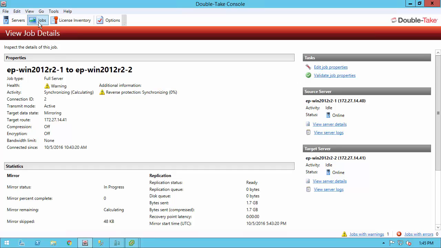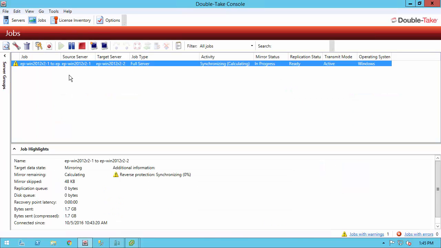I'll go back to my jobs here, and what we're going to do is allow this mirroring and replication to continue. We're going to allow that mirror to complete, and then we're going to do a failover. Okay, our mirror is almost complete. The target actually is paused for a moment while the mirror finishes to do what's called hard link processing, because there are hard links in Windows 2008 and higher that we need to fix on the target before we can do the failover. So it pauses for a moment while it does all of those, and then our protection will be complete.